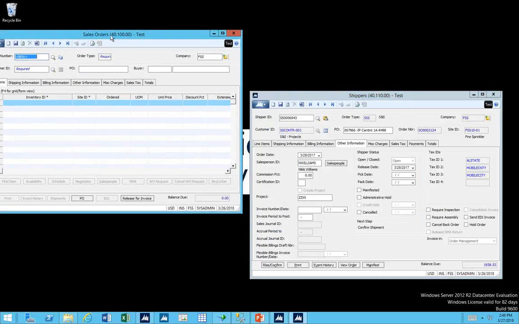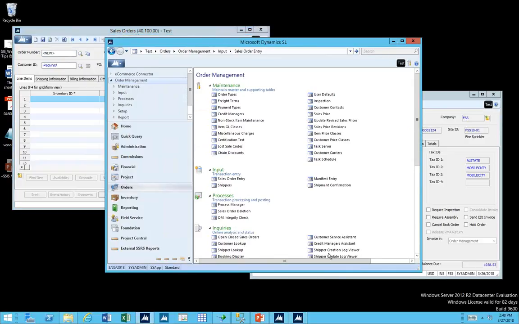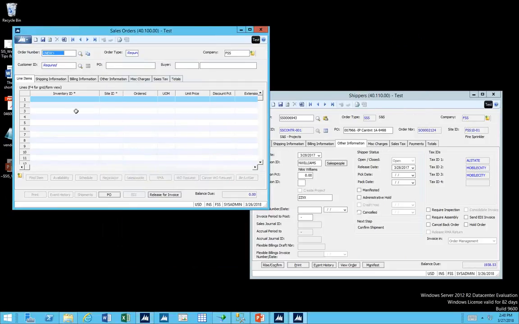It's called a Consolidated Invoice. As soon as all the shippers are done for that order, you run the Consolidated Invoice. It's separate from the regular invoice. So very nice feature. I really like that.